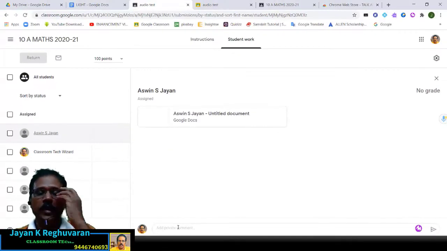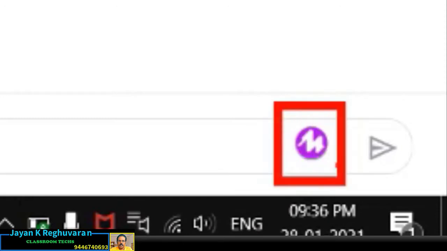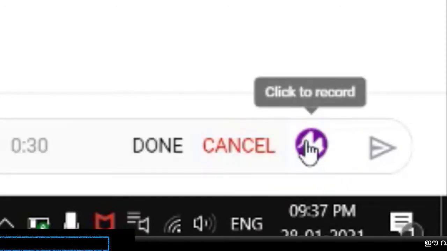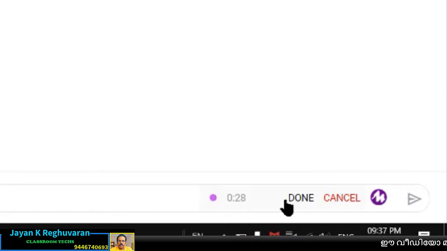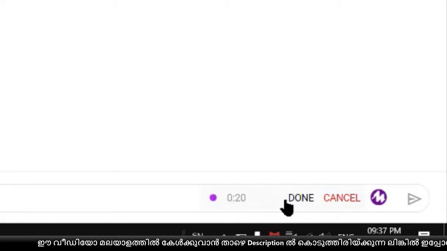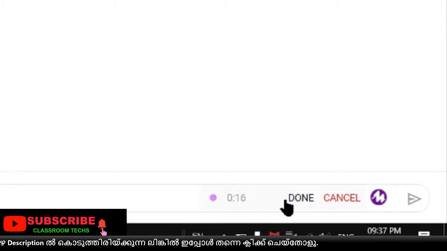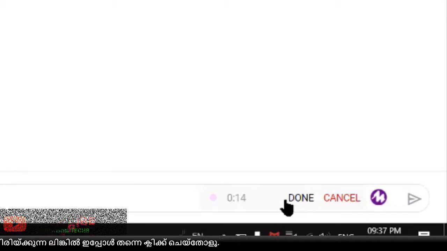You know how to send the individual message. I will show you. You can see the icon just on the right side. You click there. Then recording started. You can tell whatever message you want to send to the children, only to this child. This is an individual message. Hello child, don't forget to submit your assignment tomorrow itself.